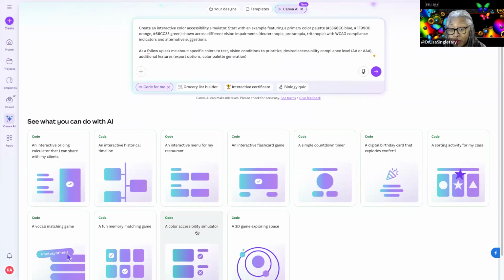I'm not saying you have to code it, but as soon as you click on one of those tiles, you start with a prompt. It's for different vision impairments, so sometimes they won't be able to see that. Okay. So how about let's make the digital birthday card. How about that?